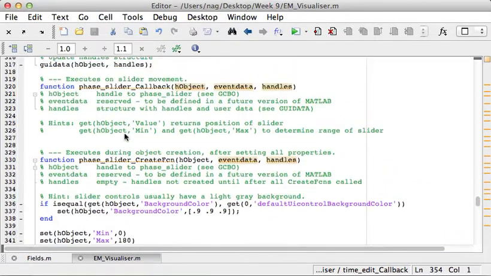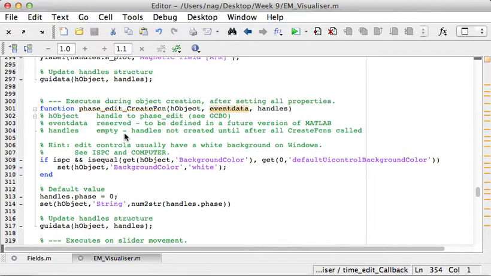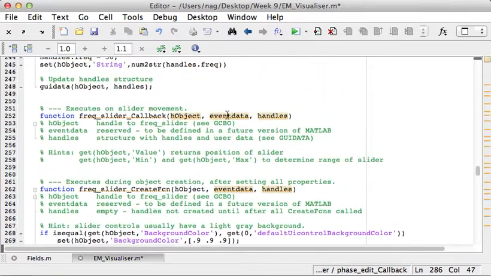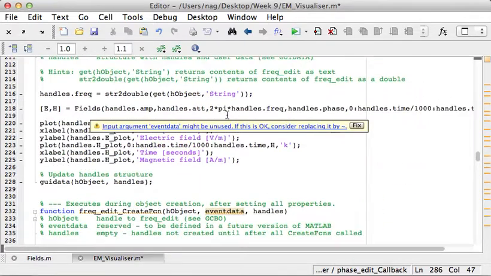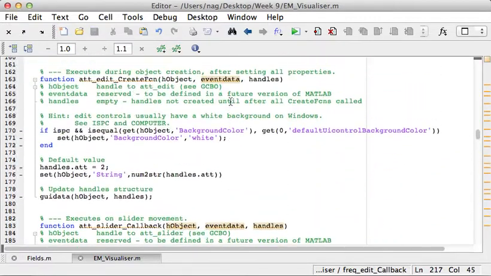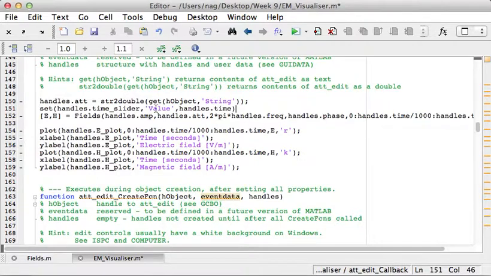So let's just go to the phase edit box callback. So we need to update phase slider, handles.phase. Okay. And we do this for all of them. So with frequency, slider, handles.frequency. Attenuation is next. So attenuation.